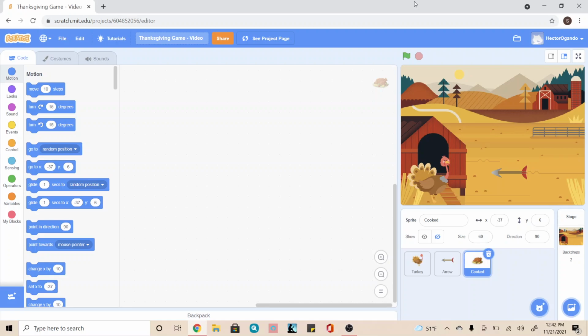Hello everyone, welcome to Scratch's minigame that we're going to be working on over our little break that we have for Thanksgiving. Everything that you see here has already been pre-done for us, so we already have the artwork for our turkey, the arrow, the losing screen, and our stage.